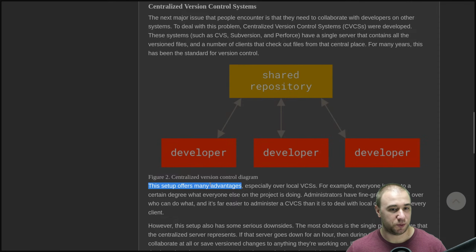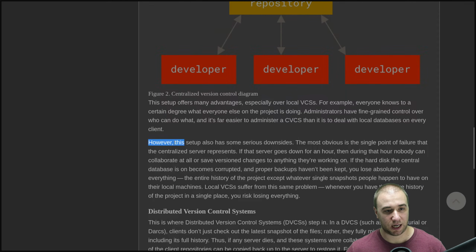This setup offers many advantages, especially over local VCSs. For example, everyone knows to a certain degree what everyone else on the project is doing. Administrators have fine-grained control over who can do what, and it's far easier to administer a CVCS than it is to deal with local databases on every client. Exactly. However, this setup also has some serious downsides.